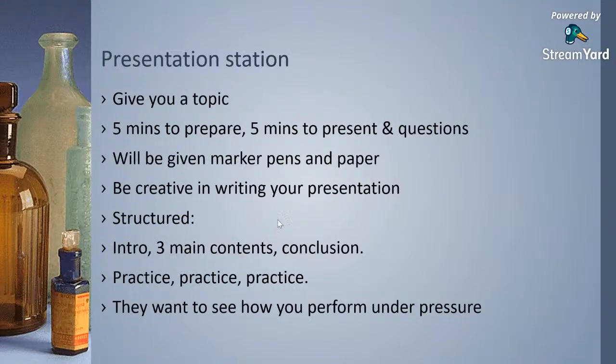What I can say is for your presentation station, the topics can be quite random. So even if you don't know anything about it, just try to present something, and try to break it down. So hopefully, even if you don't know, you can at least say something. You can divide it into introduction, three main contents, and then conclusion. So that would hopefully give you enough time to present something in 5 minutes to the panel.